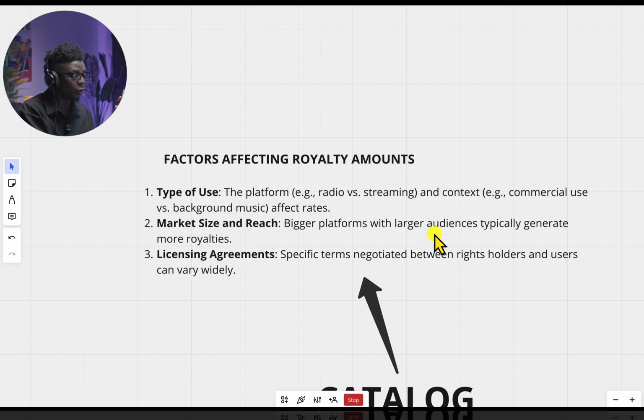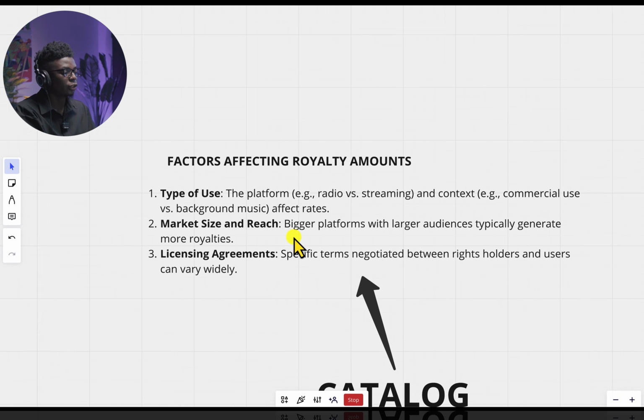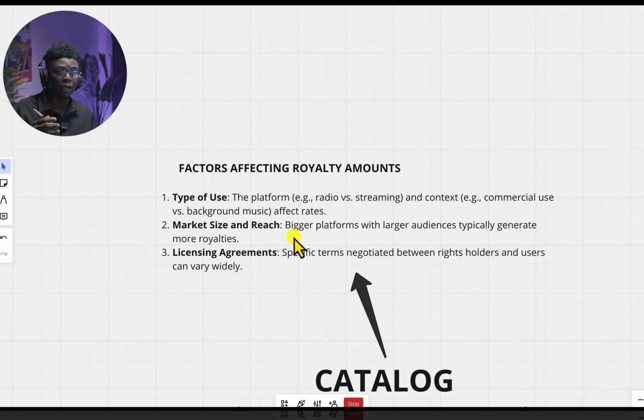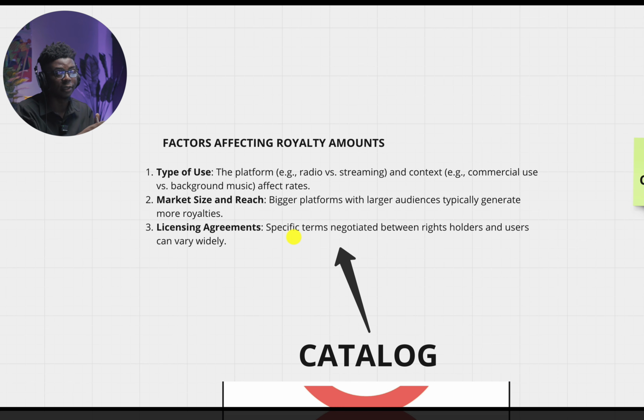Now, the market size and reach. Bigger platforms with larger audiences typically generate more royalties. A lot of you have heard that each platform has its own way of paying. In my last video, I made an explanation and dropped a sheet explaining how much each platform pays. If you missed that, I'll be leaving it in the description, so you can go and watch where I talked about how much I made from my music and how I make money. You can see that every single platform has its own specialized method of payment, and some might not amount to so much, but the market size and the reach also play a huge role in why that happens.